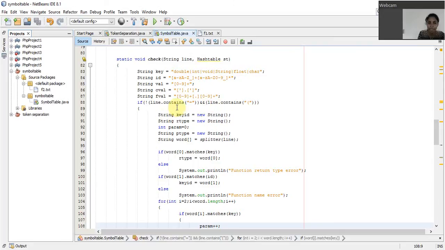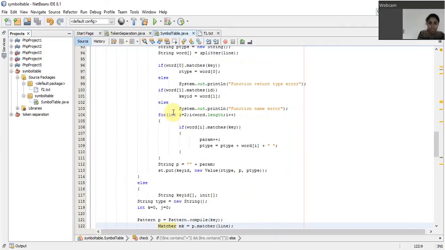If my line contains this value or this, it will call this new string function and so on. Then if word 0 matches any of the R type, that is keywords or identifiers, it will display this, or if it doesn't match, it will show an error. In the same way, if word 1 matches the identifier, that is if key ID equals word, then it will display the function name error.